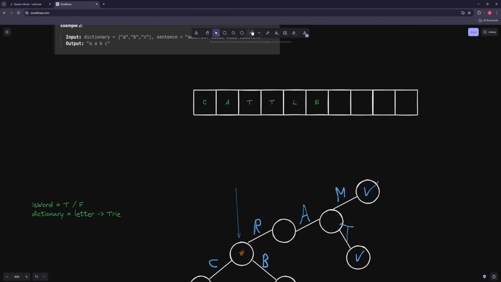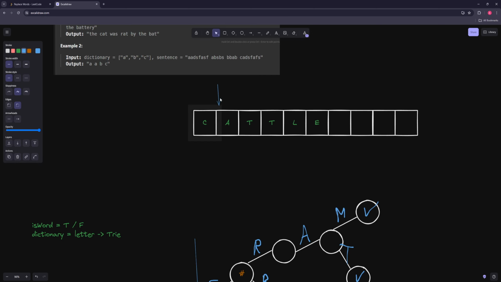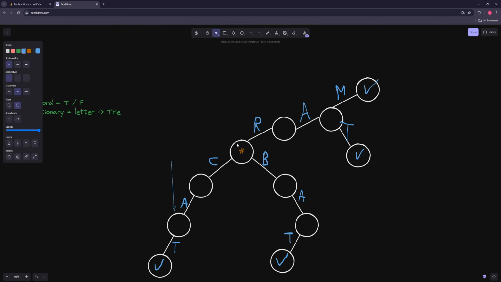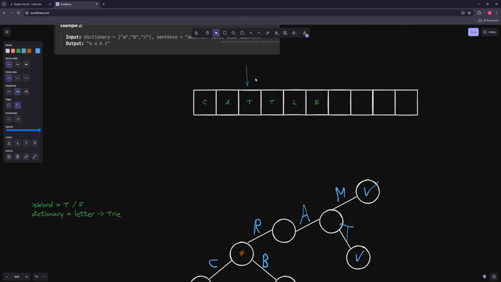We can just traverse character by character. So do we have a C? Yes, we do. Okay, we have that. Now, do we have an A? Yes, we do. Okay. Do we have a T? Yes, we do. And it is indeed the end of a word. So, because we're at the end of a word here, we can just return the entire word up until this. So we can just return cat.